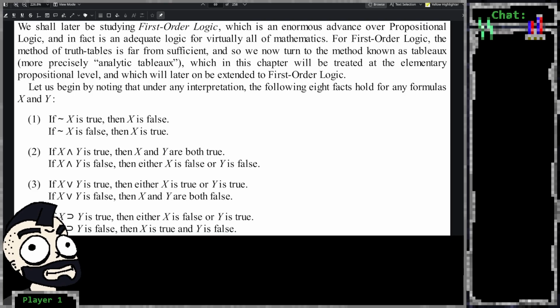Today we are good enough to go with our little mathematical logic intro course. Today we will go over a more elegant method for analyzing formulas and sets of formulas for propositional logic.